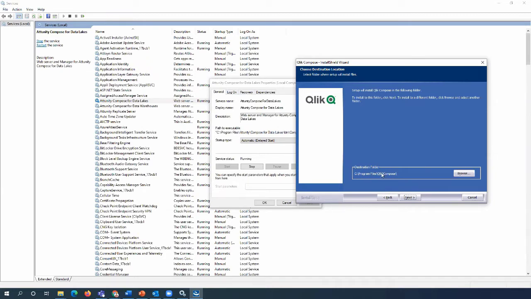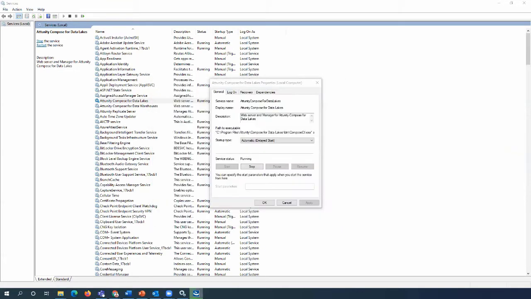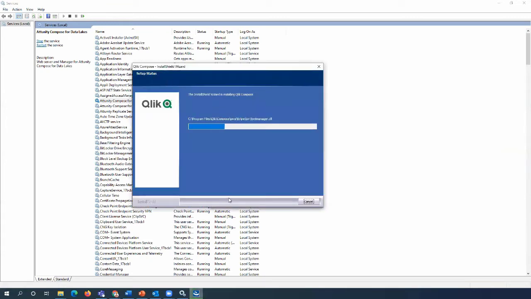That way it will be installed in two separate directories. If you try to overwrite Unity Compose, it's going to create problems because those formats are not supported by the Qlik Compose software. So please make sure that the two directories are separate. Please don't combine them. You can click next and next to start the installation. It's going to finish in a minute. Let's wait.